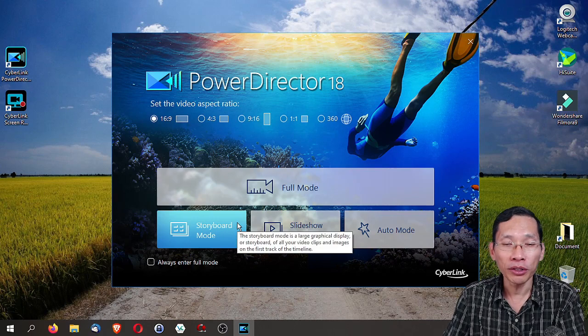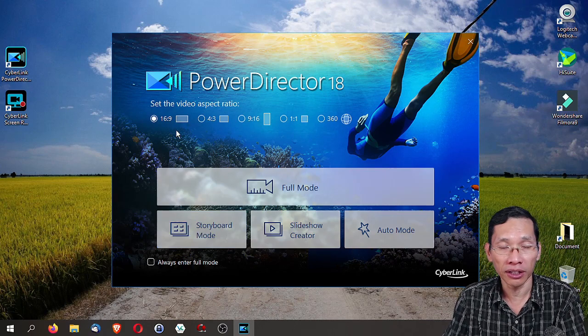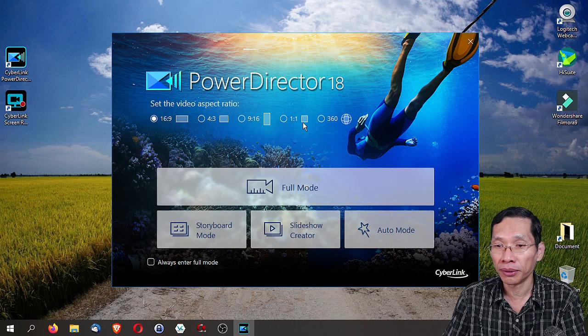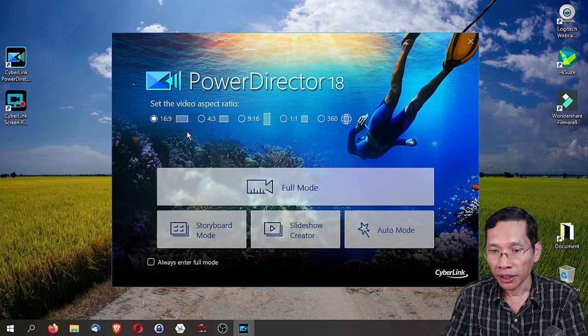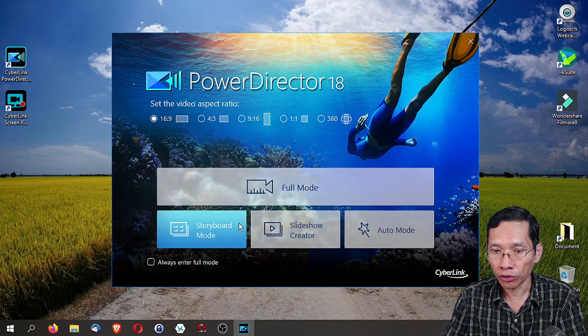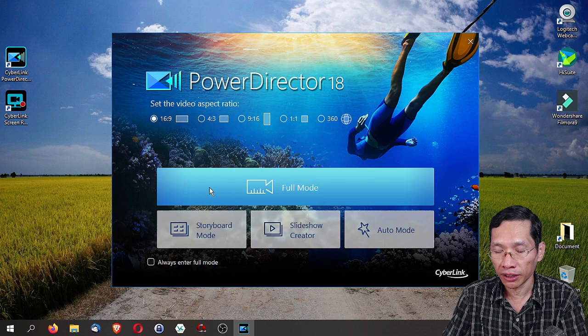Now when you start PowerDirector, there's a few options to select the aspect ratio. In this version, you can go 360 degrees video, even square videos, which is very popular for Instagram and Facebook, and of course your regular videos here as well. There's also a few options to choose whether you want to go for auto mode, full mode, or storyboard mode, which we will cover as we go along.